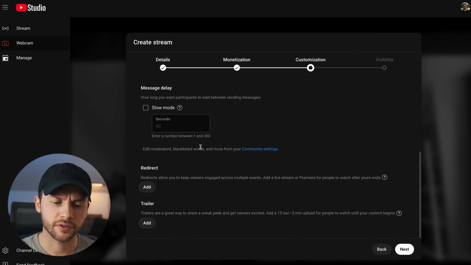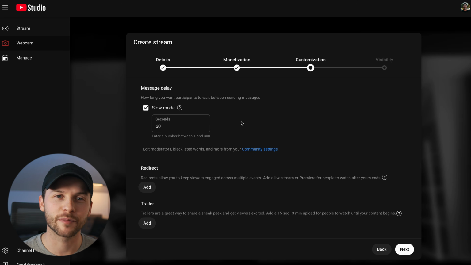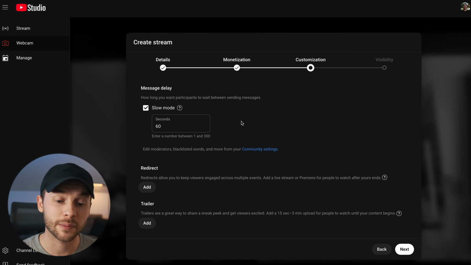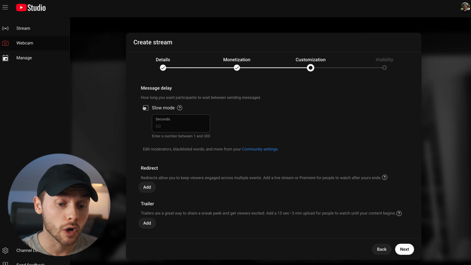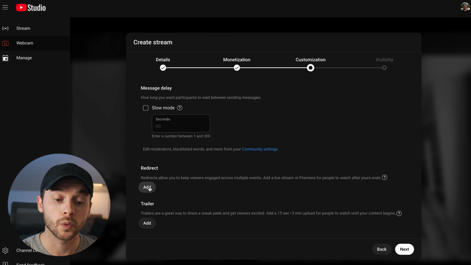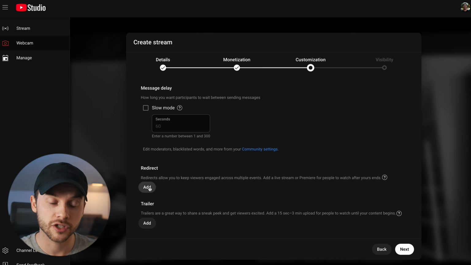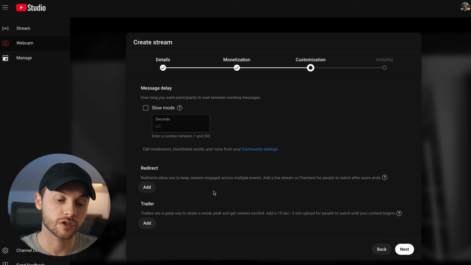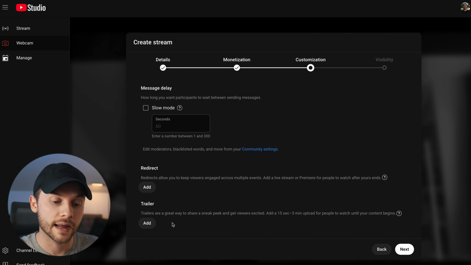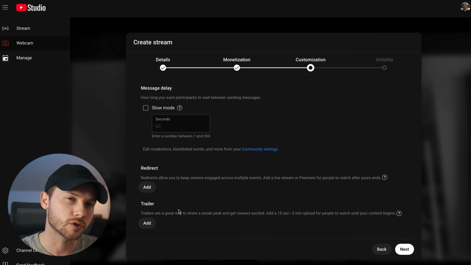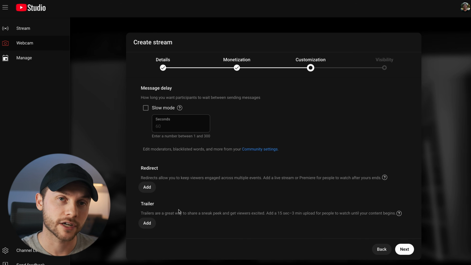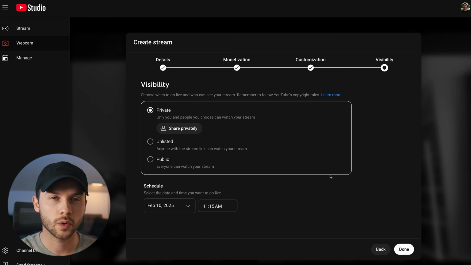And then there's just a few other things you can do. You can add a message delay. So this means people can't spam the chat so much. This will delay their comments every 60 seconds, which can be helpful sometimes. You could add slow mode if you wanted to. You could also redirect. So after your stream finishes, you could add a location to where it's going to redirect your viewers after the stream is over. And you can also add a trailer so that people can watch a little trailer to your live stream before you actually go live. And then here's where you can check your visibility mode.